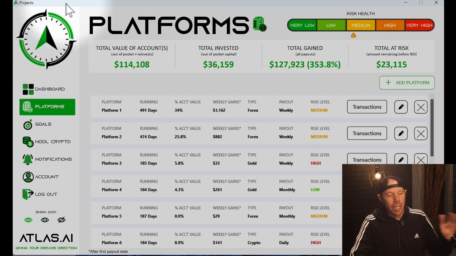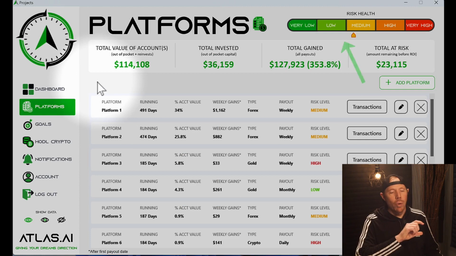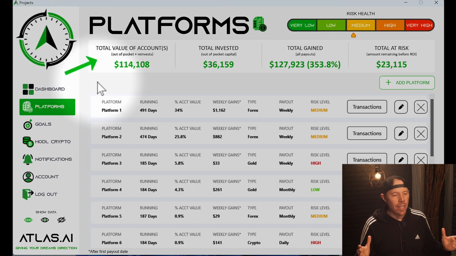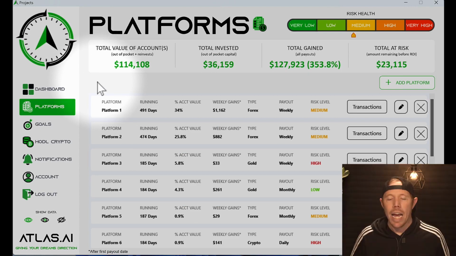So here we are, we jump into the platform page. Again, we have the risk meter at the top right. We have the little dashboard there across the top. Total value of our accounts, that's out of pocket, like our capital we've put in plus reinvests. Then our total invested, that's just out of pocket capital that we've invested. Then total gains, all of our payouts, it's showing that and the percentage there, as well as total at risk. What money is still at risk that we have not pulled out or ROI'd on, which is kind of nice to be able to see.